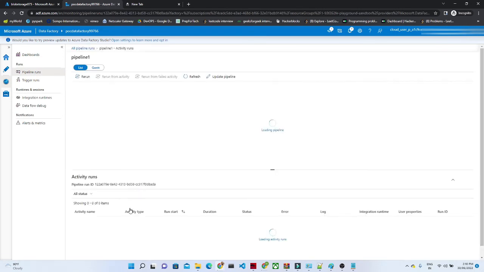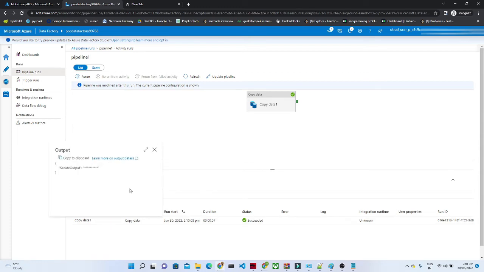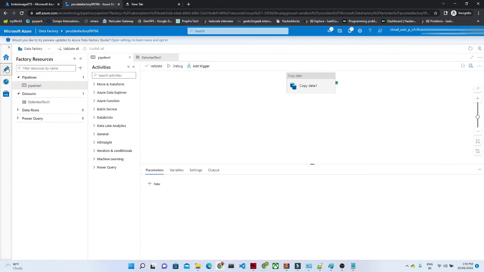Click here. Now in this scenario, if you click on this input, you will not get all the logs because it is secure. Now your data is secure. So that is how you can secure your pipeline if you are working on any critical project.